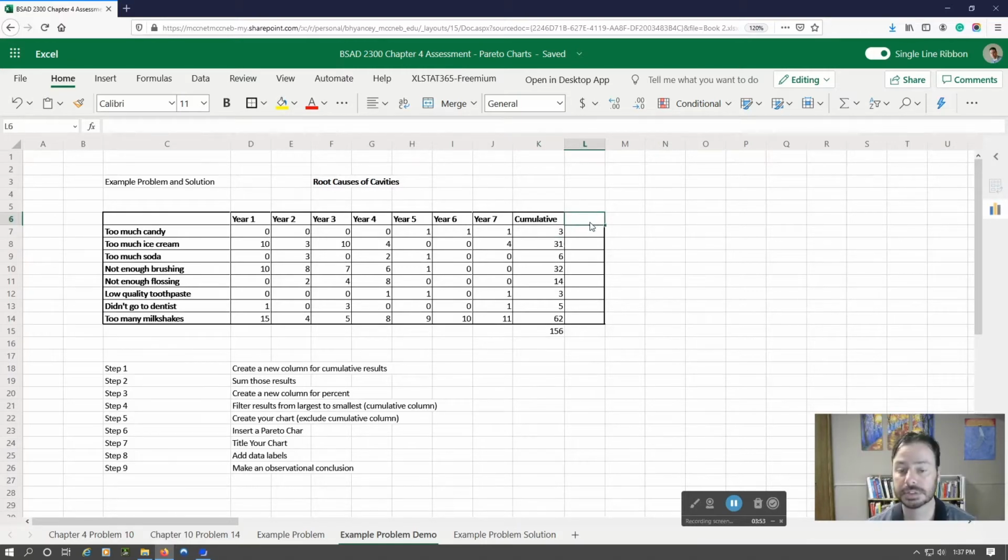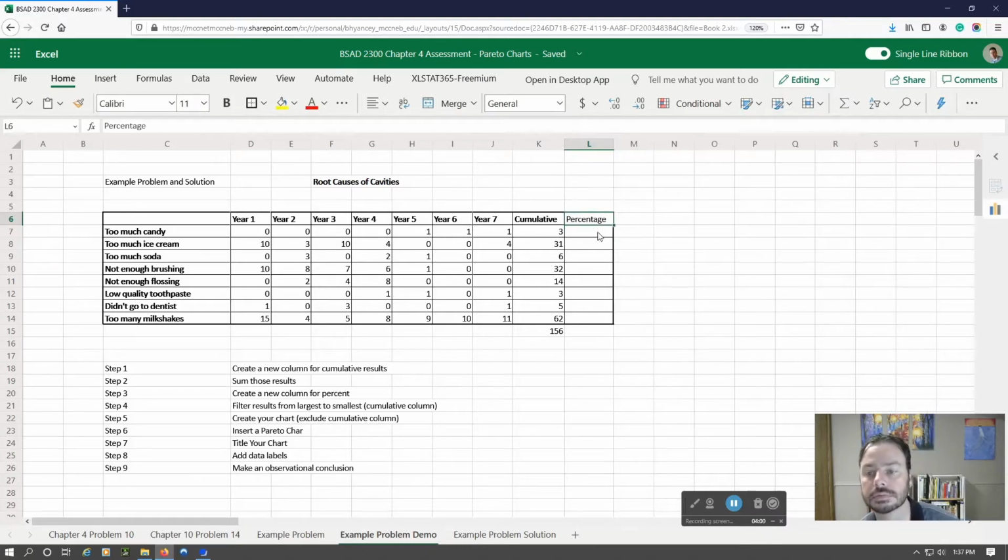Now we're going to make a percentage column. All I did is press Control B to make it bold. What we're doing is taking the cumulative for this category of too much candy. So I do equals and the f of x up here, 3 divided by the sum of all the possible root causes of all the 7 years, which is 156.